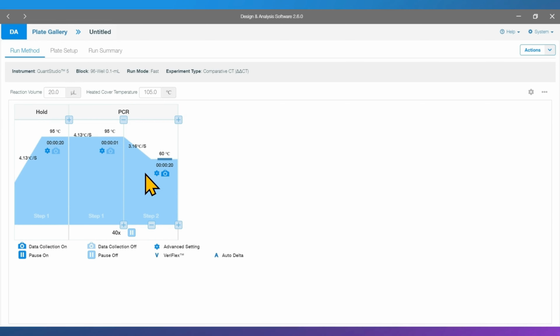All parameters are editable. You can modify temperatures, times, or ramp rates by clicking directly on a value and entering a new one. For example, you could change the temperature to 92 degrees, or adjust the time to 0.5 seconds.